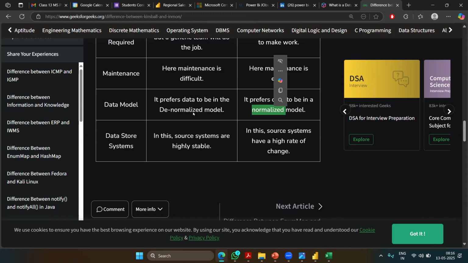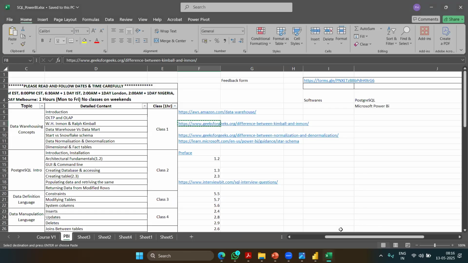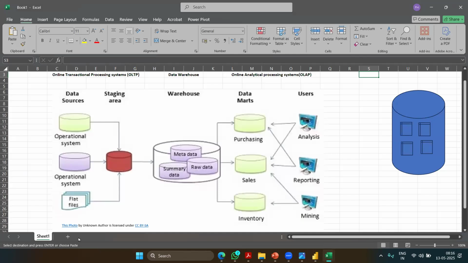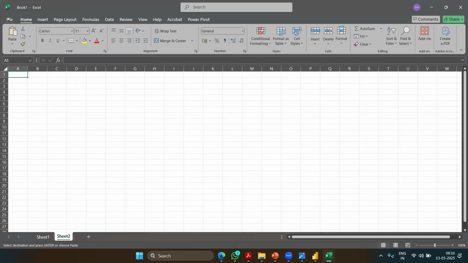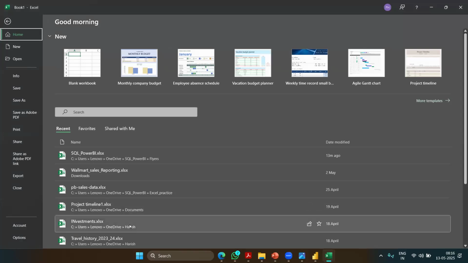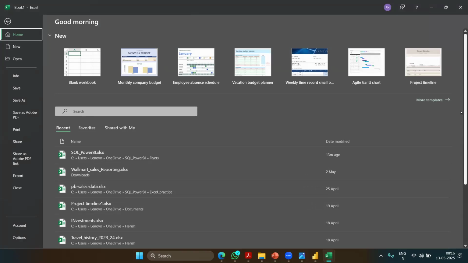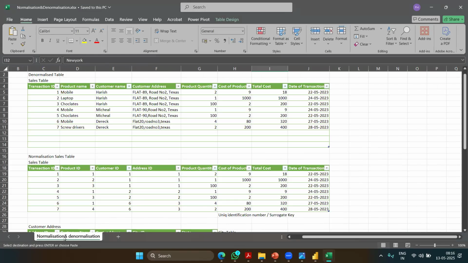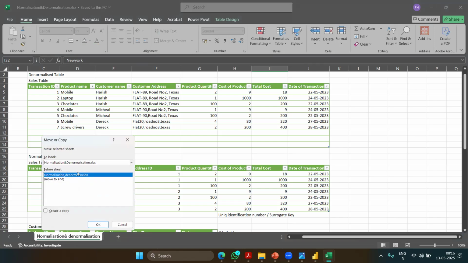Okay. Now, before explaining in detail, I'm going to take one example. I'm going to take two tables. Okay. Let me open the sheet where I created the data. Okay. Normalize and denormalize, move or copy.